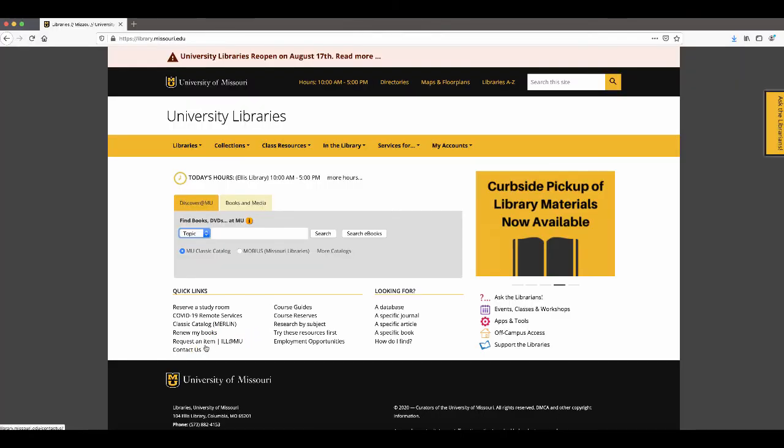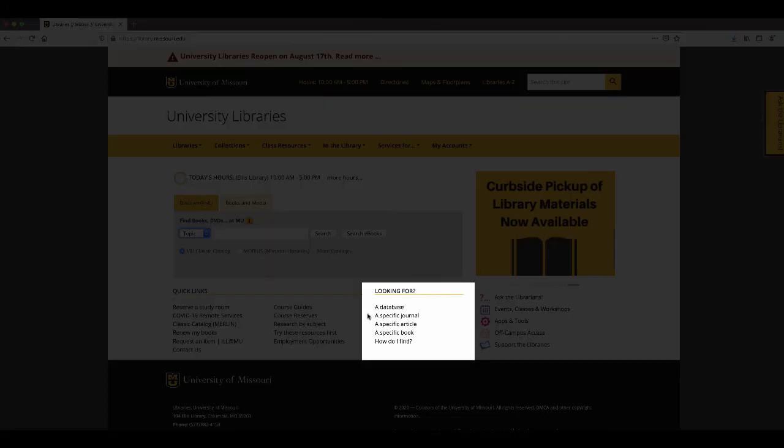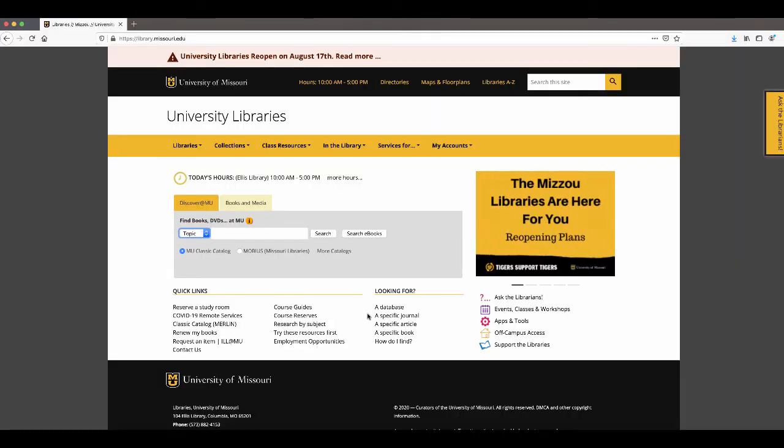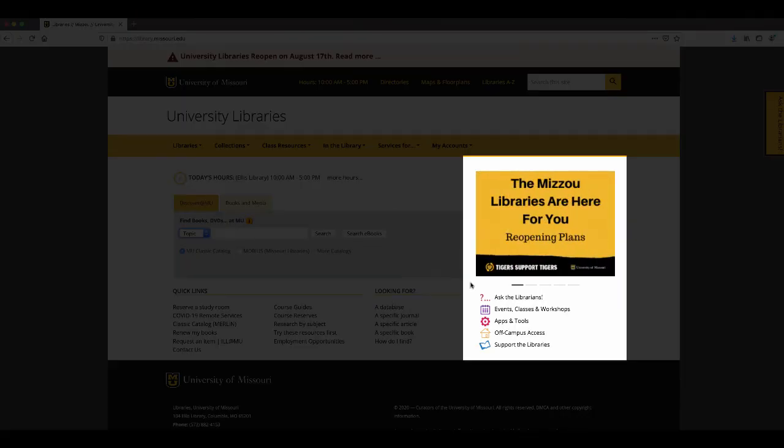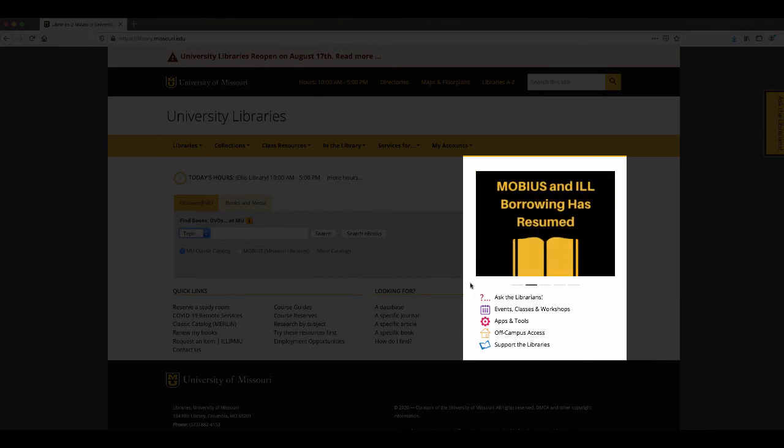If you're looking for a particular type of resource, try the Looking For options to connect to a particular database, journal, article, or book. The sections to the right let you view library news, access event and workshop calendars, access specific apps and tools available to library users, and a few other quick links, such as if you're having trouble accessing resources from off-campus.